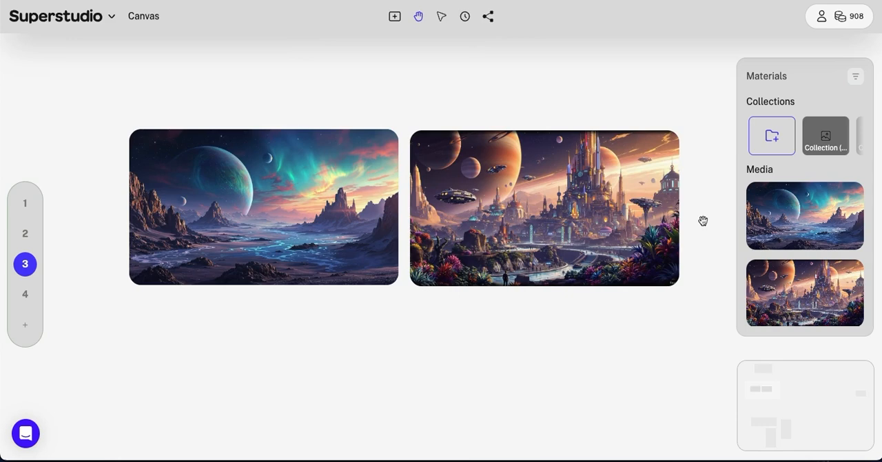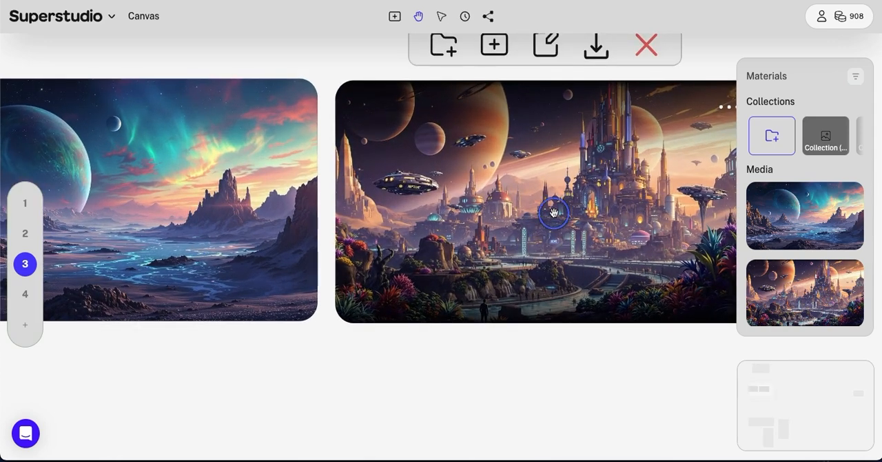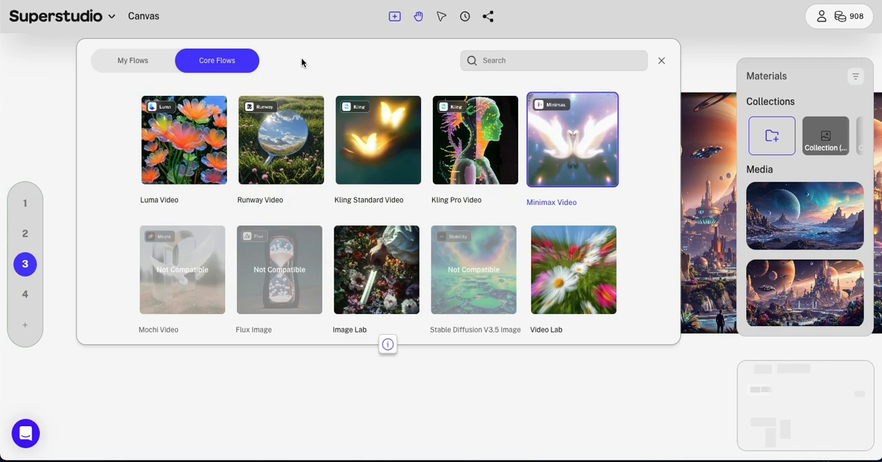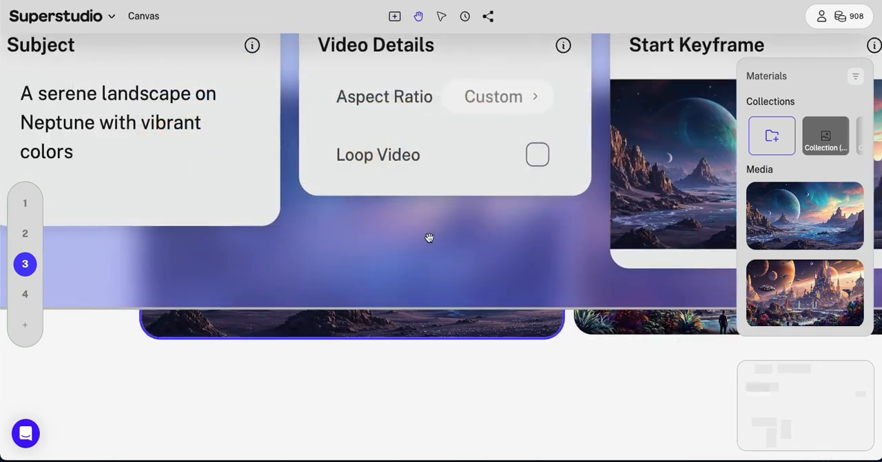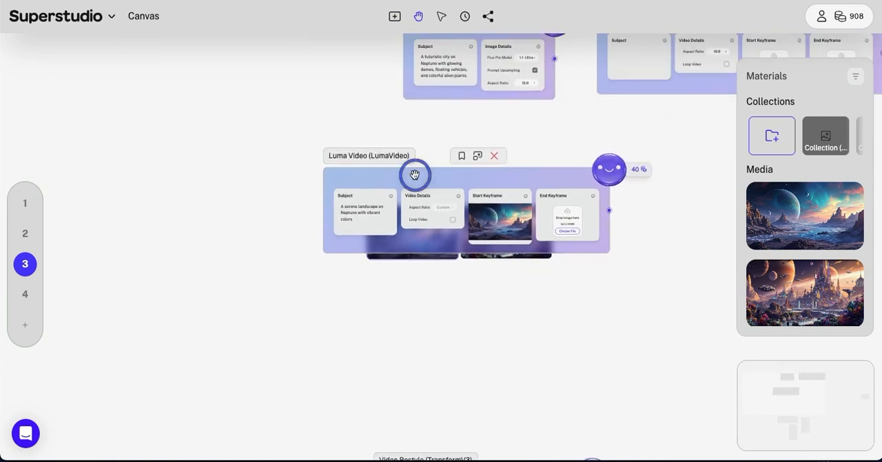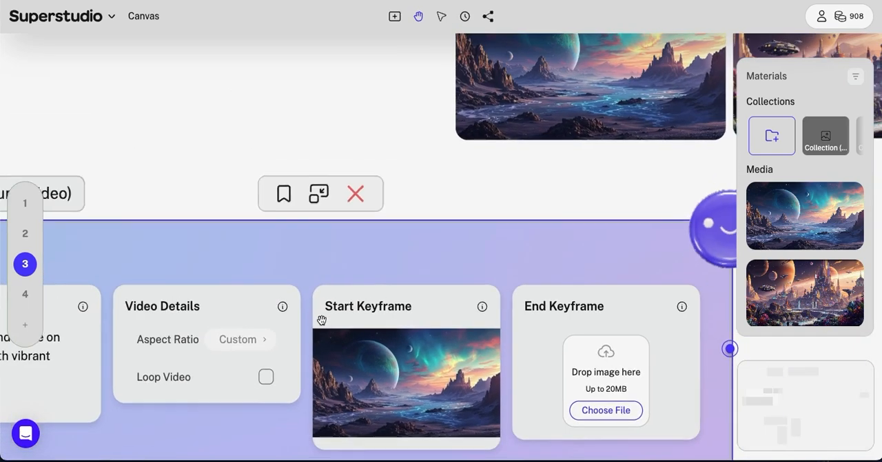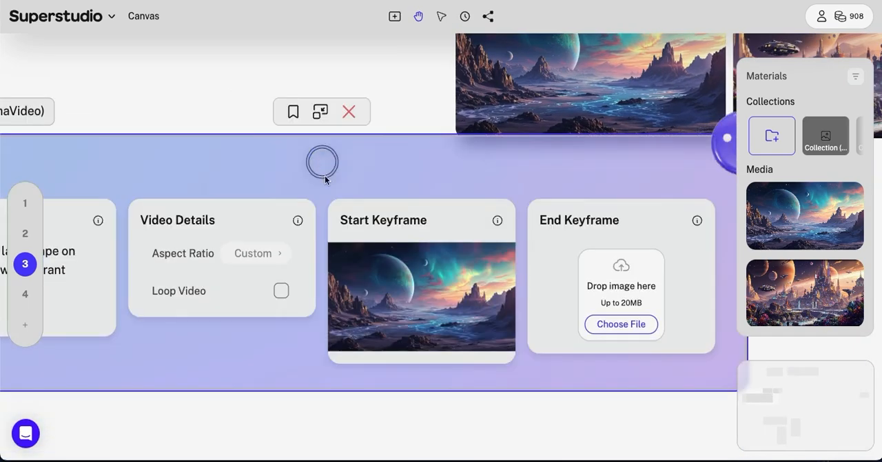So now we have both images complete. This is my second image. This is going to be the ending frame of the video. Next, go to the first image, hover above it, and click the Use and Flow button at the top. And let's select Luna Video. You just move this box over to the side so it's not on top of the images. Our image has been added to the Start keyframe. Let's put our second image in the End keyframe.